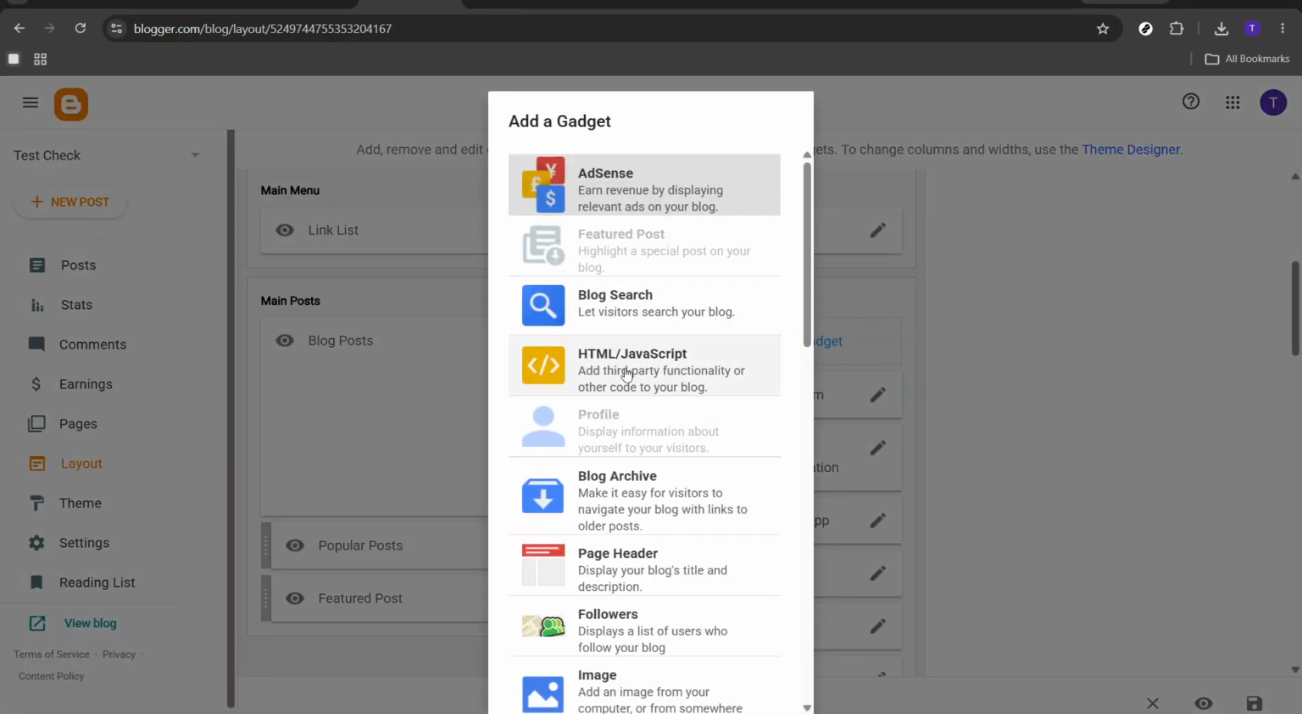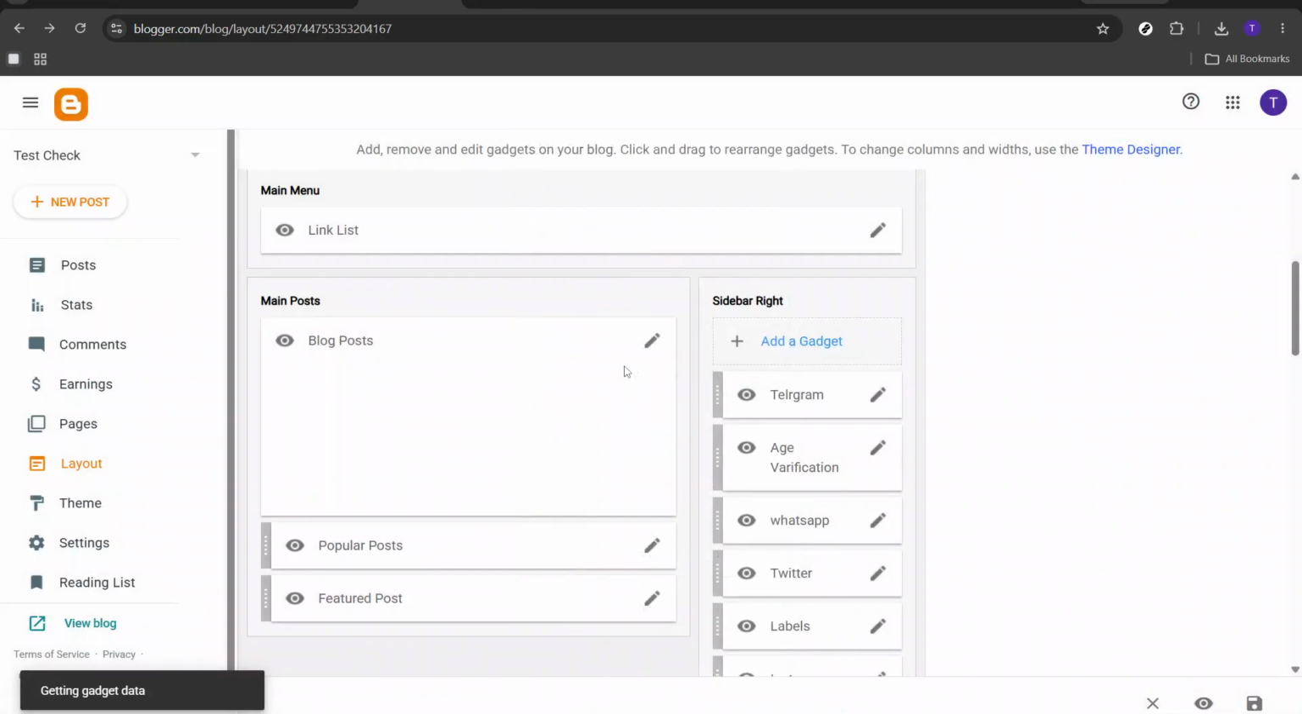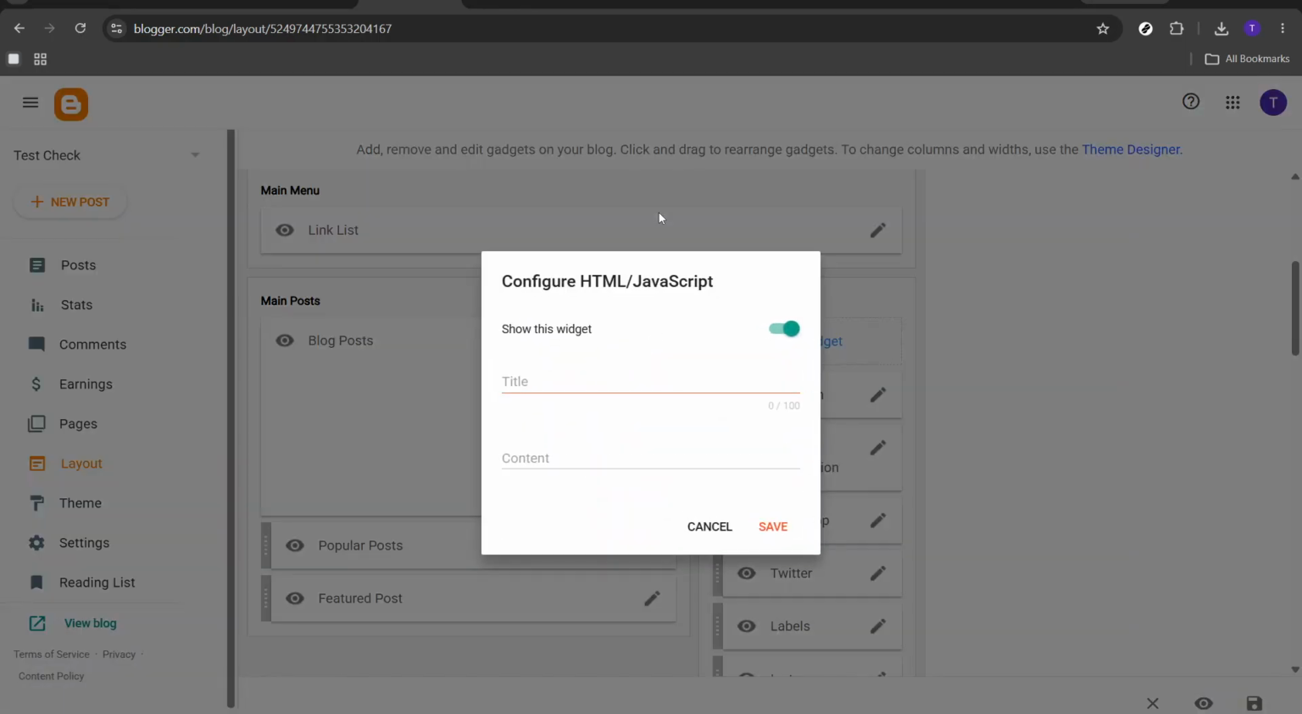Once you're in the layout section, you'll notice that your page is divided into various sections that represent different parts of your website. Here, you'll need to look for a link or button labeled Add a Gadget. You might find several Add a Gadget options on your layout page because each section is flexible, so pick the one that best corresponds to where you want your pricing table to appear. Think of a gadget as a building block for additional features you can stack within your blog's design.